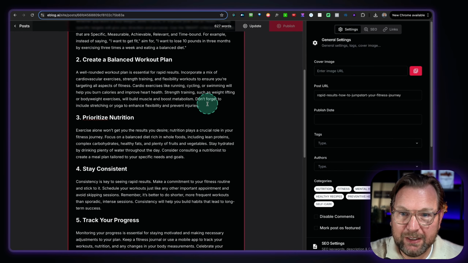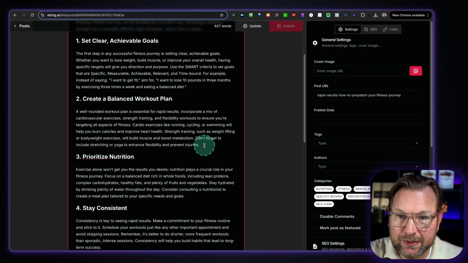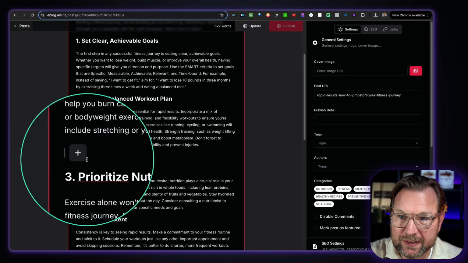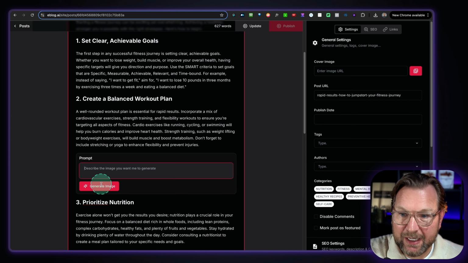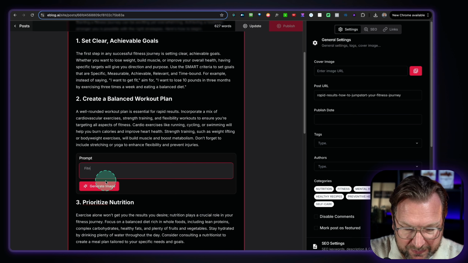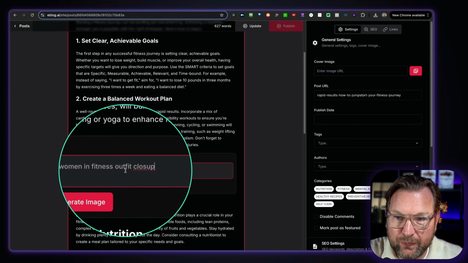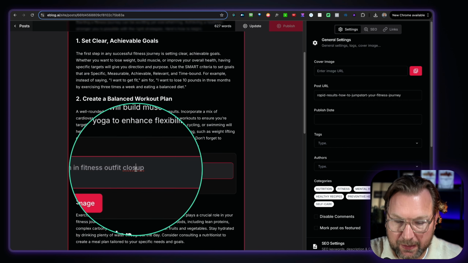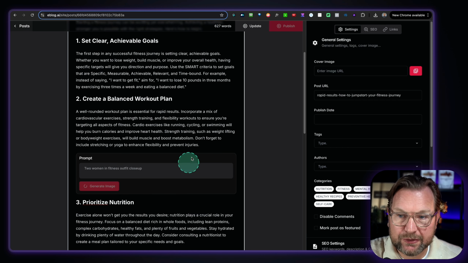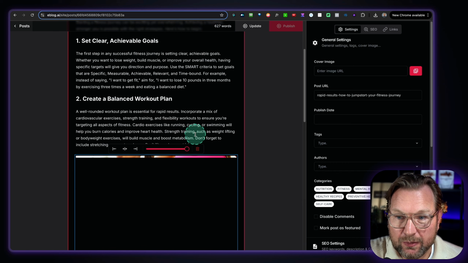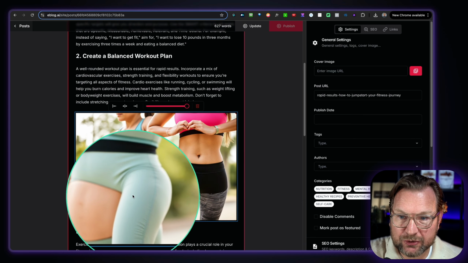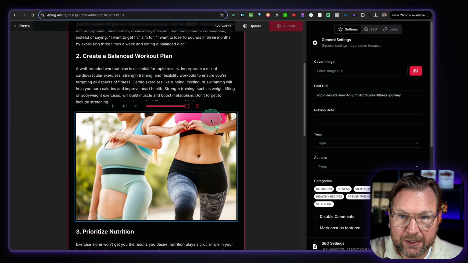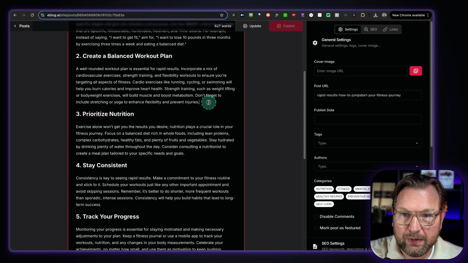So you can say, for example, here, if you'd like to add images, you simply set your mouse, you press enter, you click on plus, and now you can also generate an image with AI. So let's say I want to have two women in fitness outfit, close up here, and we're going to click on generate image. Now the image generator will generate an image for us here. You see this? So this is a little bit strange one, and we know that with AI. So you can do it a few times here.